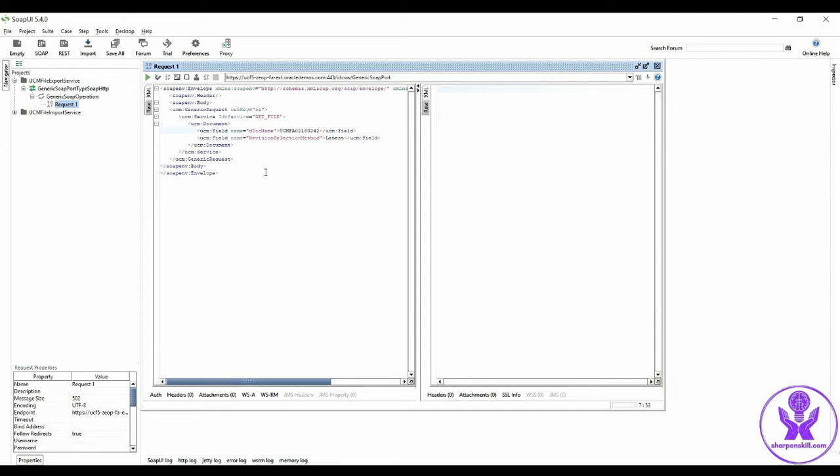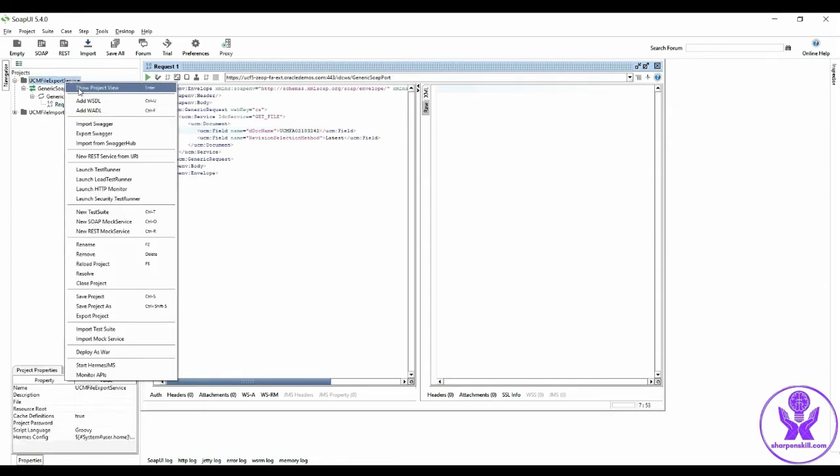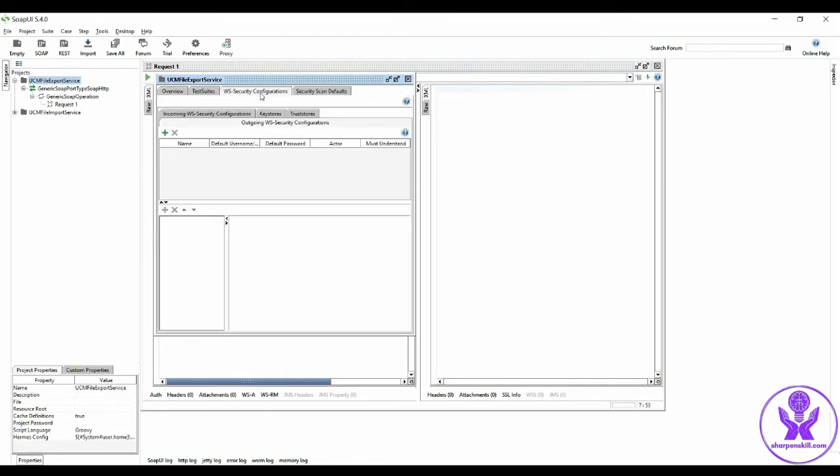Next, we have to attach the security with this SOAP message. Next, we have to click on this project and show project view. Go to WS security configurations, click on this plus icon and give some name, test config, click OK, select must understand, click on this plus icon, select username, click OK and enter the username and the password for the instance that we are using.